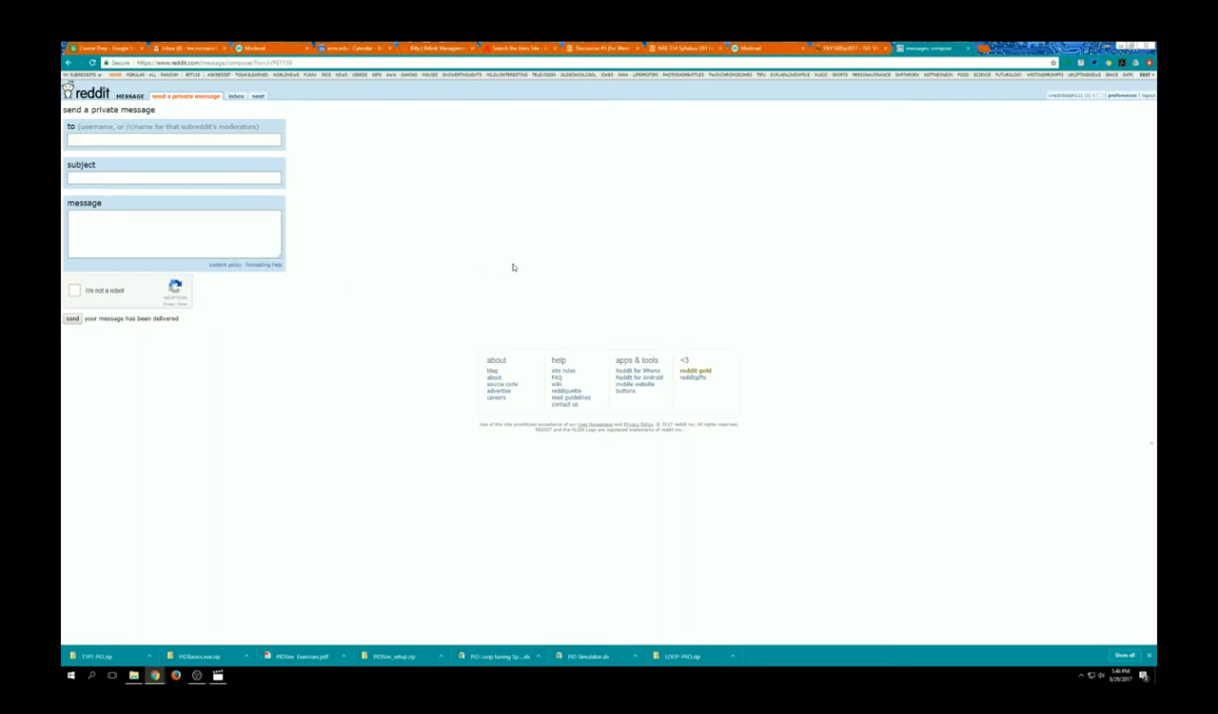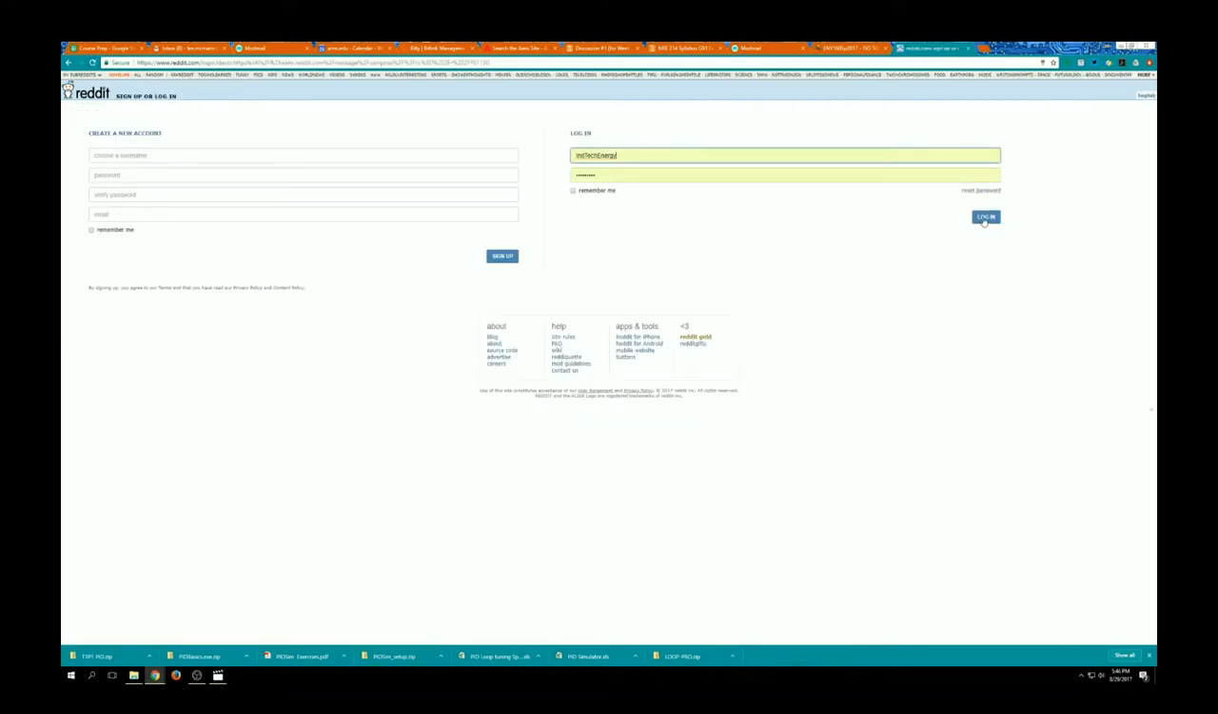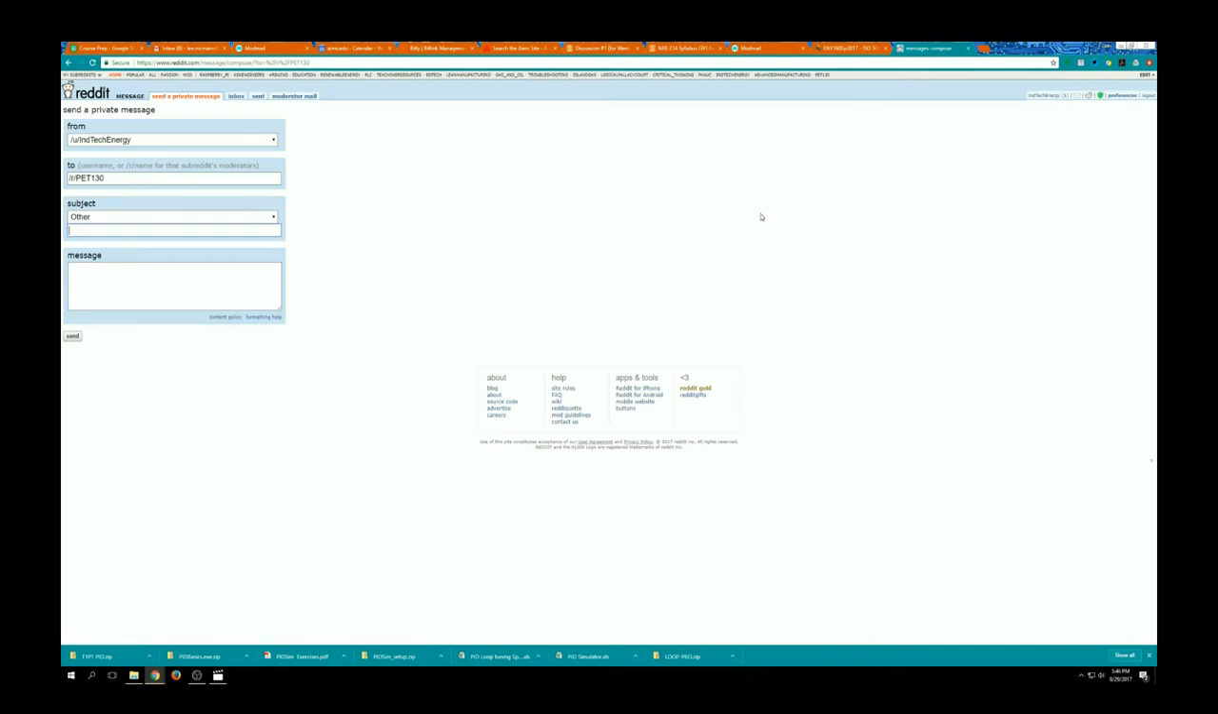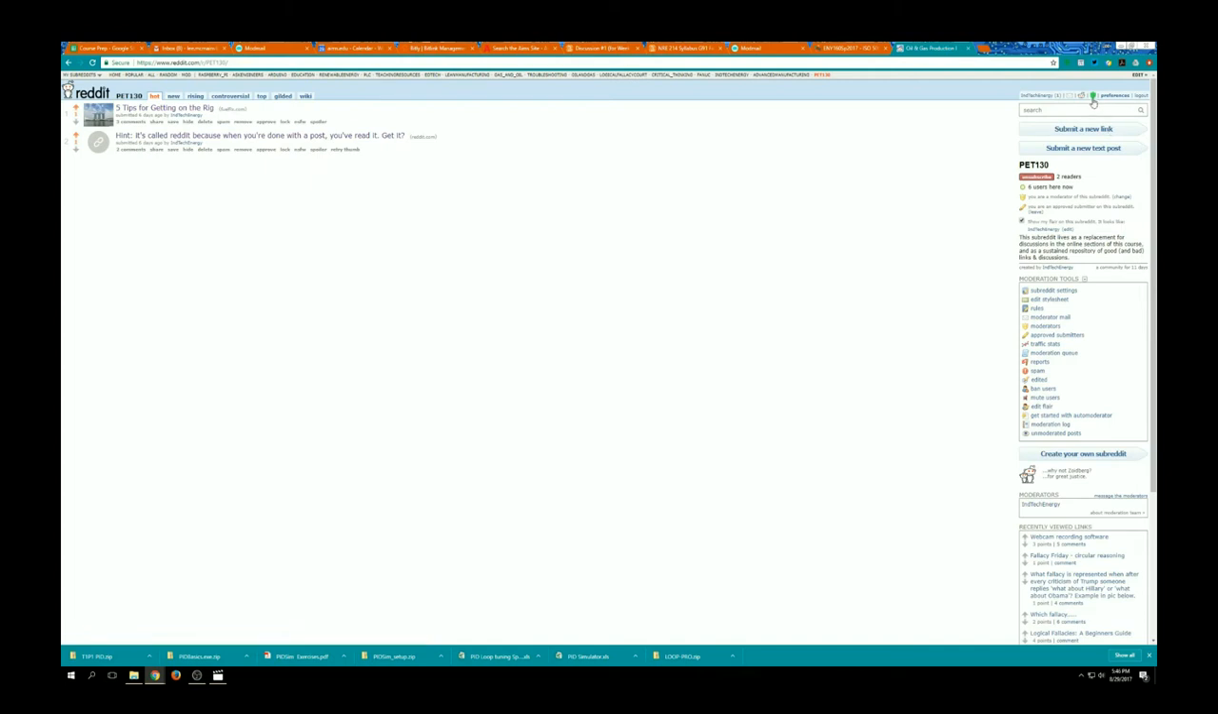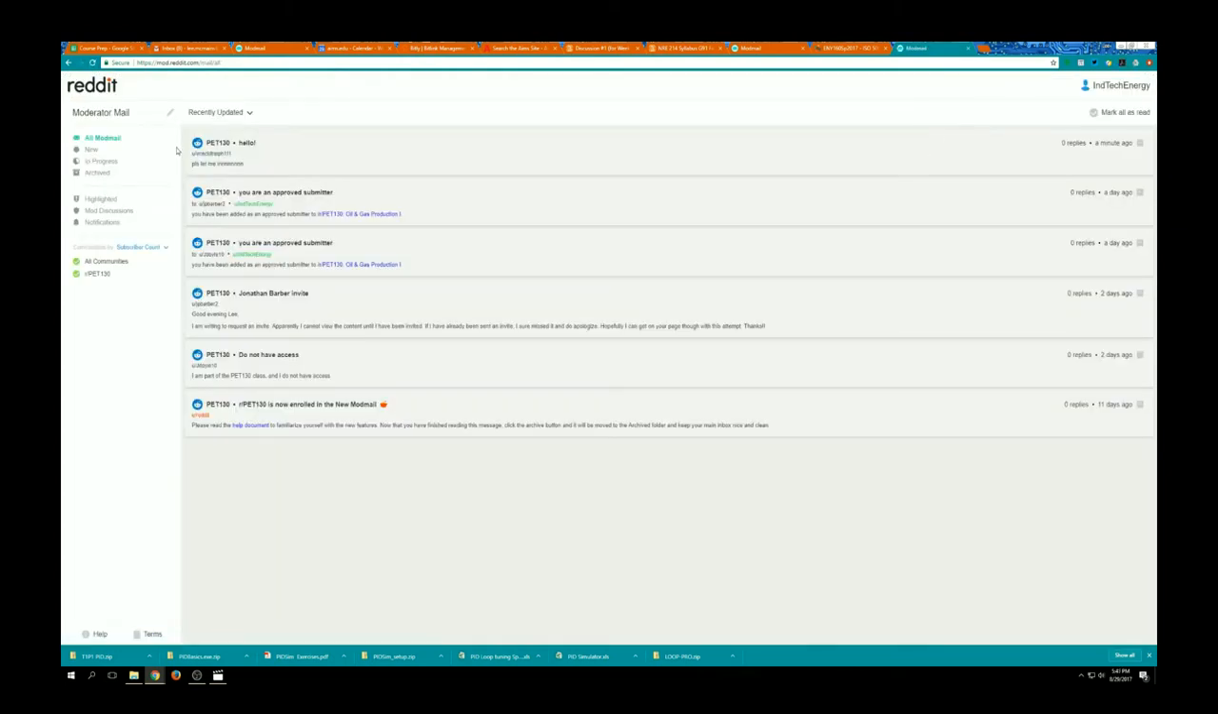Okay, so now I can step out of my role as Wreck-It Ralph and into my role as the instructor. So we'll just log in as the instructor. I will go to my PET130 page so I can see that there is some mod mail. I will click on it and there is a message from Wreck-It Ralph right there.